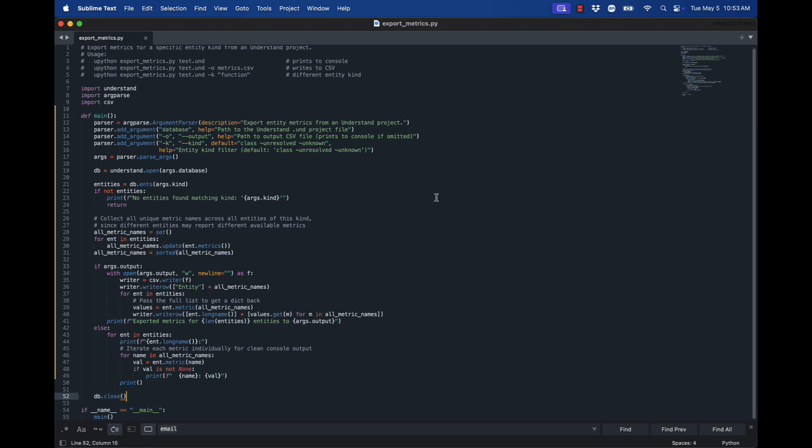A few lines of code and you've got a flexible, reusable tool for exporting metrics for any entity kind in your project. So to recap, if you need a full project metrics export, the GUI has you covered. Just use Export Metrics from the Metrics menu or from the metrics browser. But if you need something more targeted, like metrics for all classes or a specific entity kind, the Python API is perfect for giving you that kind of flexibility.